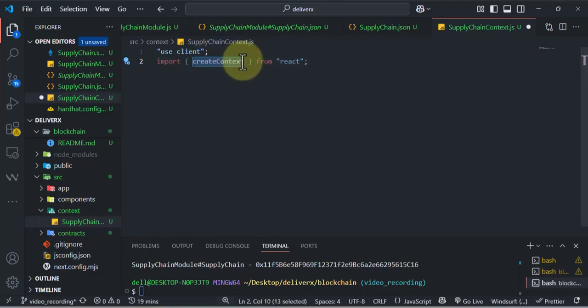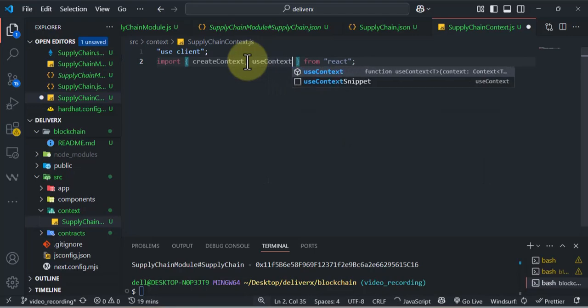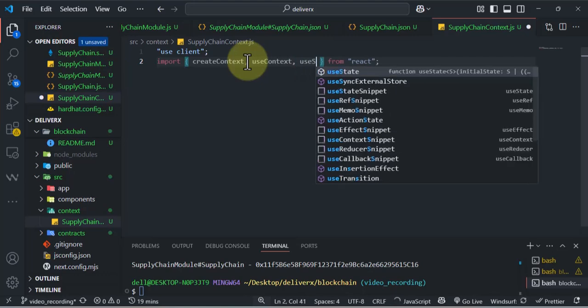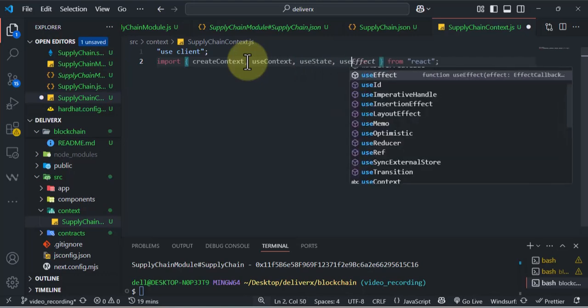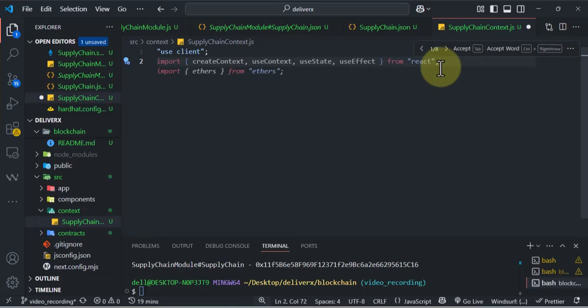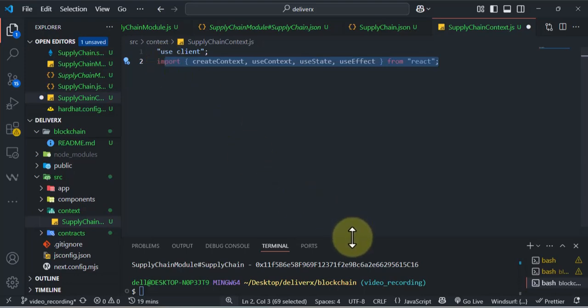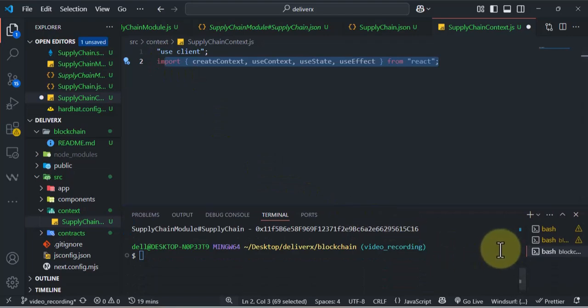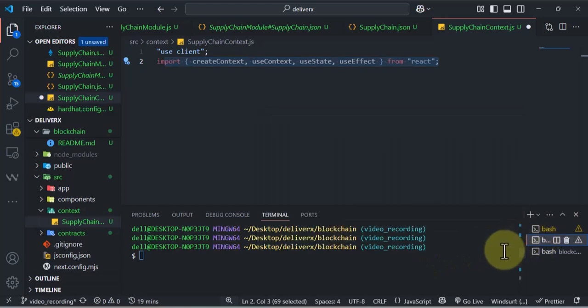This will create the context for you so that it allows you to pass your values all around in your application. I'll say useContext, and also we are going to be using useState to keep some state, and also we want some actions to be performed when our page loads. We are going to be using the useEffect functionality for that. And also, since we want to use our API to communicate with our smart contracts, we are going to be needing a library that allows us to do that, and the library that allows us to do that is the ethers library.